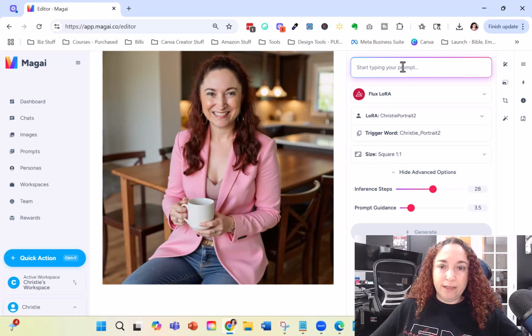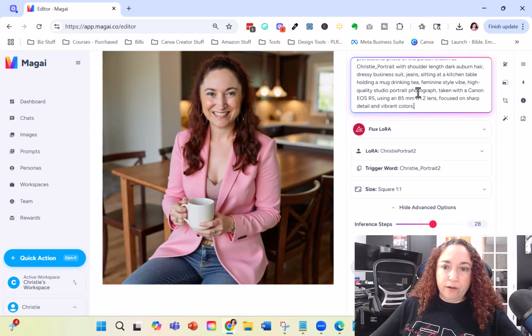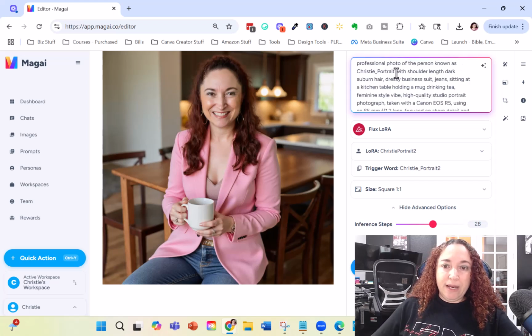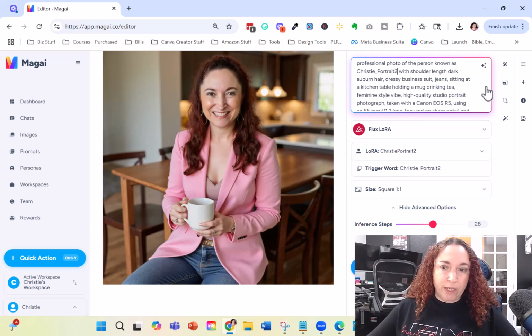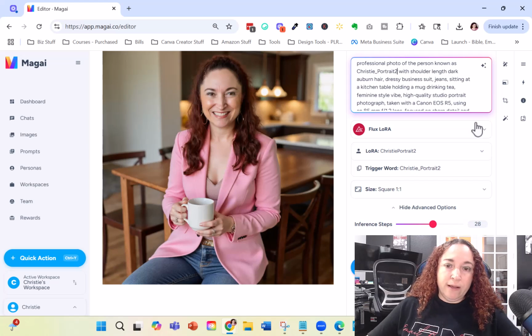Now, you're going to want to actually put the prompt in here. So I have one that I already have. I'm going to copy and paste that. So here we go. I'm going to have to change this to match the trigger word, right? Because when it goes to create the image, it's going to pull from this Lora that we just created, right?